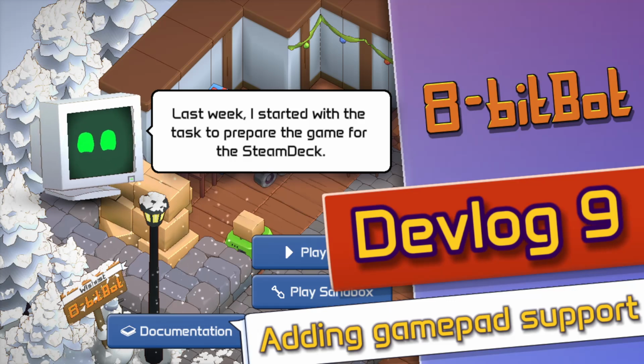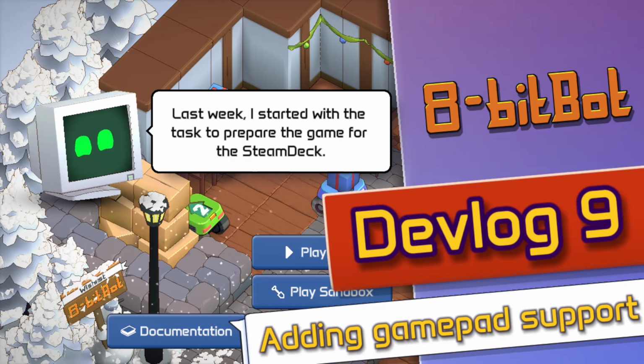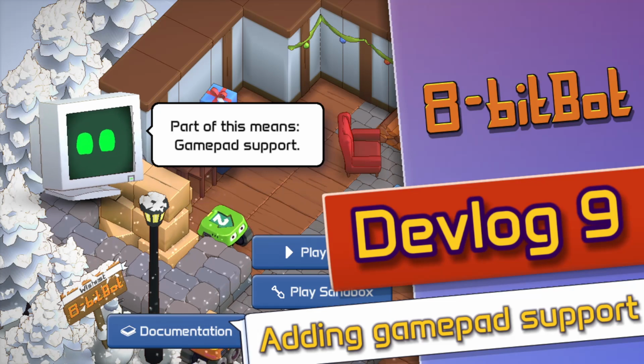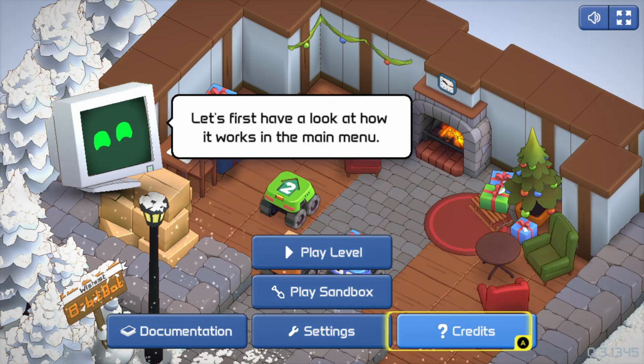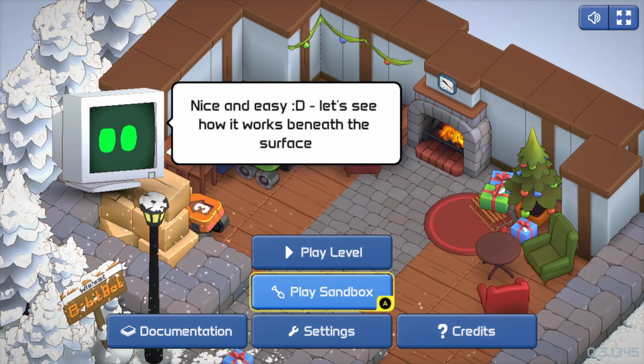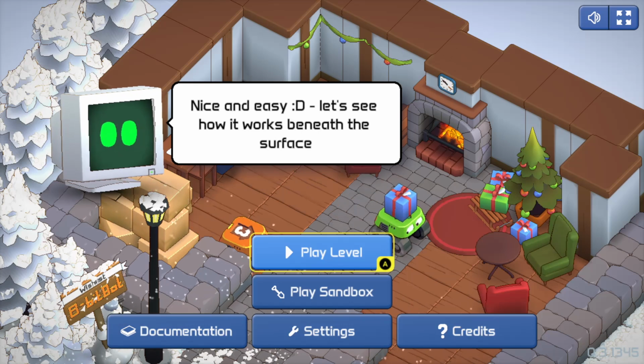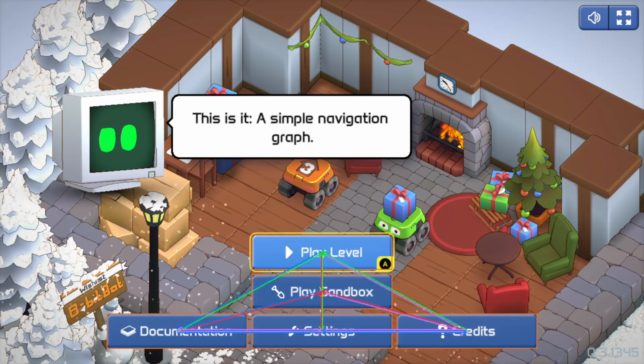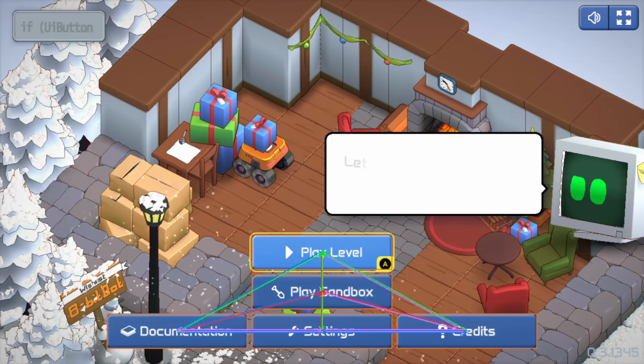Last week I started with the task to prepare the game for the Steam Deck, and part of this means gamepad support. Let's have a look at how it works in the main menu. Nice and easy. Let's see how it works beneath the surface. And this is it, a simple navigation graph.